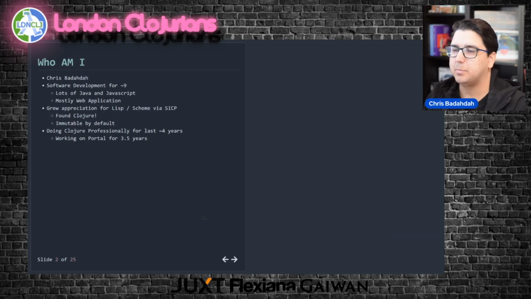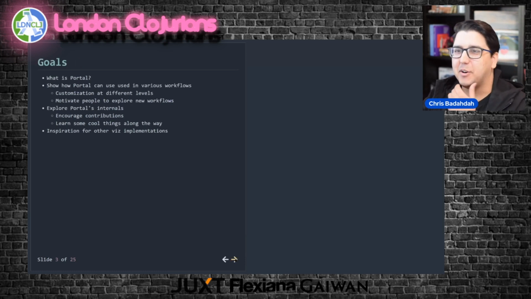And I really got into Lisp, but I didn't know how to build software from them because I came from this ecosystem and this platform that I knew really well. And I was like, I wish I could put those things together. So because of that, I found Clojure, and it was everything I wanted and more because it had immutability by default, which I didn't even know I wanted. So I got enthralled into the Clojure world. I've been doing Clojure professionally for the last 4 years, and it's been pretty awesome. And of those 4 years, I've been working on Portal for about 3.5 of them, which is kind of wild to think. It's wild.